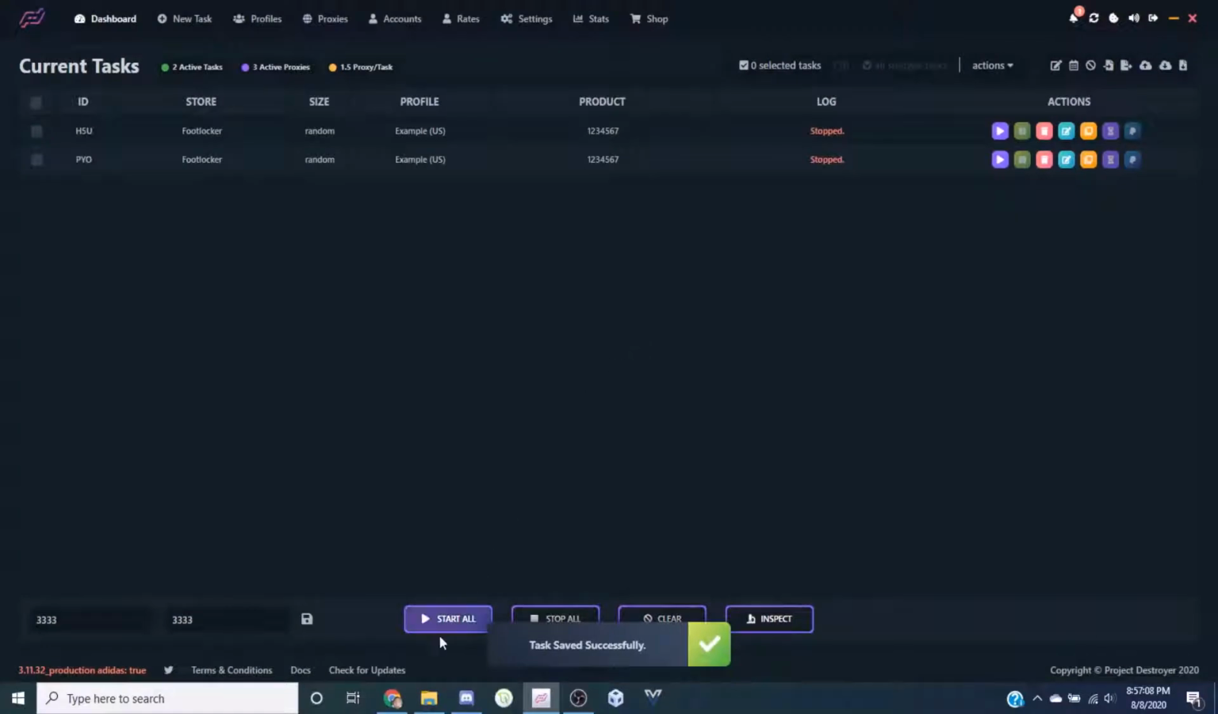So next up is going to be the bottom. Start all is going to start all your tasks. Stop all, I'm just going to stop them. Clear is going to clear them. I'm not going to clear them. And then inspect will show you which proxies you're using. So right now I just have some random proxies that aren't real in my global proxy list, and they're just right here in my log. If I click inspect and then unclick, it'll go back.